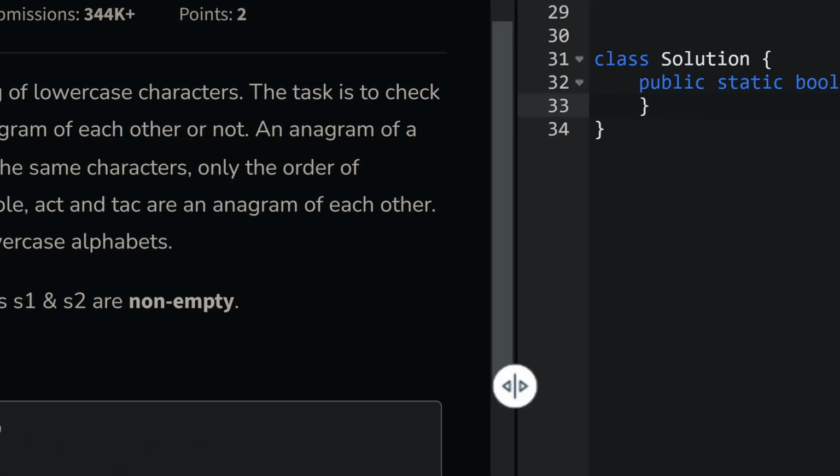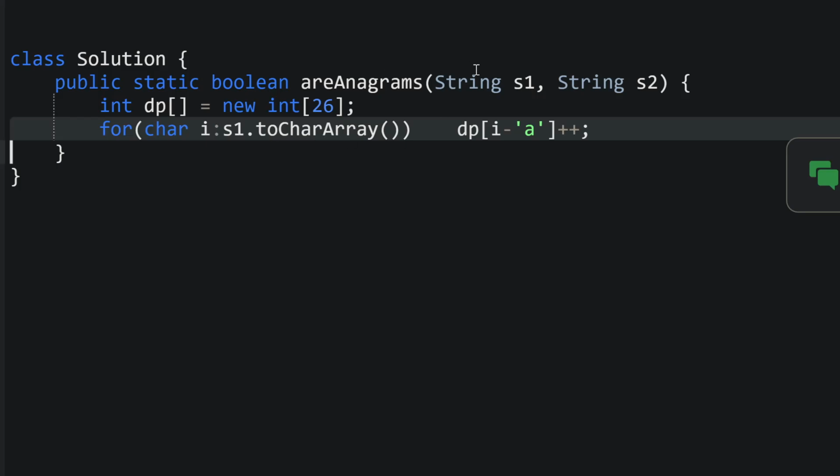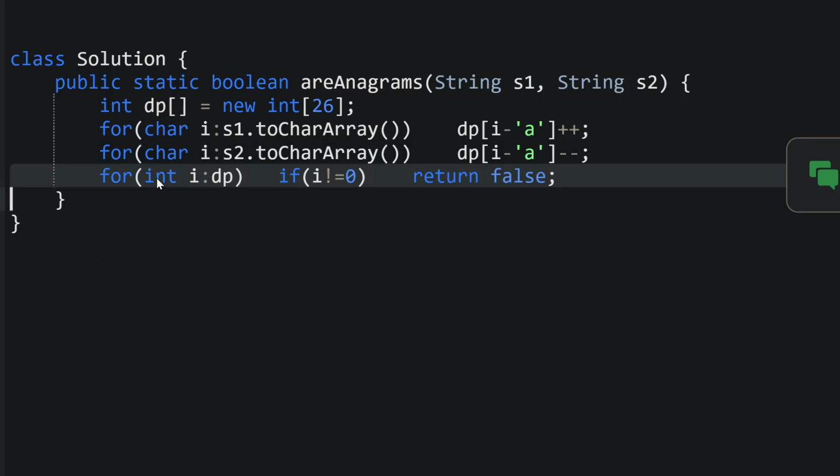It's a pretty basic question. We take a DP array. Then we have to iterate through string 1. We cannot iterate using a for-each loop, so we first convert it into a character array. Then we get characters, and after getting a character, we subtract character A, so we get the index. Here I am incrementing the particular index. For string 2, we have to decrement the index. After that, we just need to check in the DP array if any value is not 0, just return false. Otherwise, return true. So that's about the question.